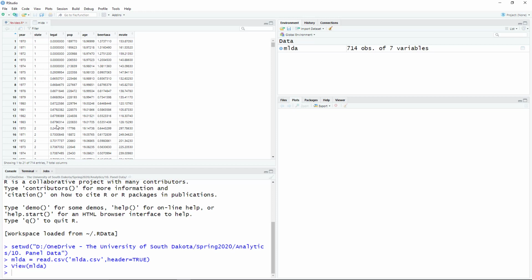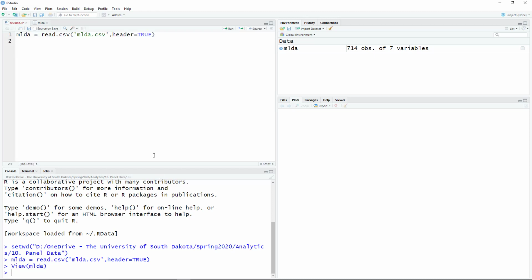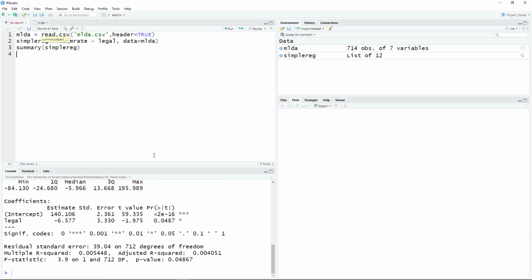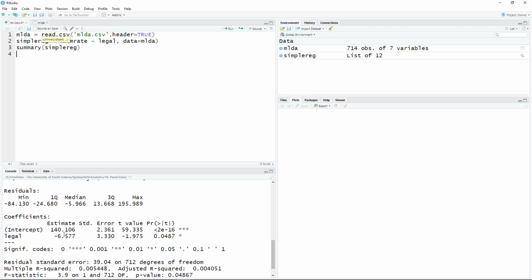who can legally purchase. What we're going to try to do is figure out if there is any relationship between legal and M rate. The first thing that we can do here is just to run a simple regression of M rate on legal using our MLDA dataset, and then take the summary of that to take a look at our results. We can see here that we have a negative coefficient estimate for legal, and what this suggests is that the more legal drinkers there are, the lower the mortality rate.